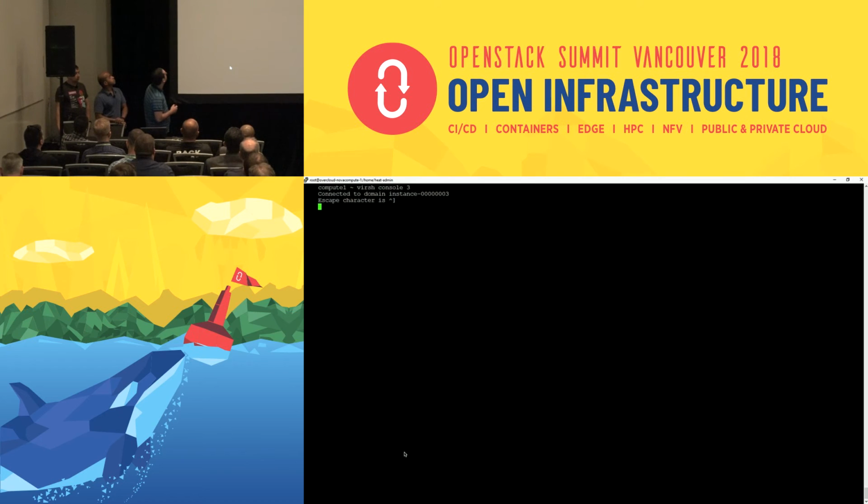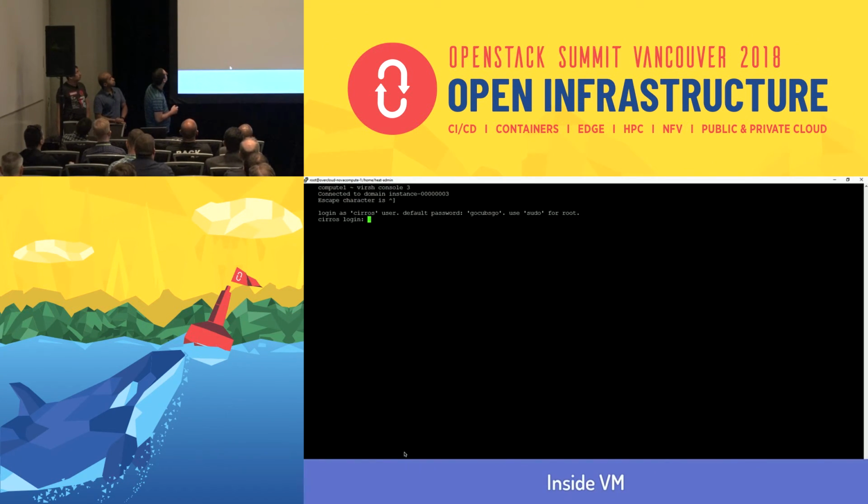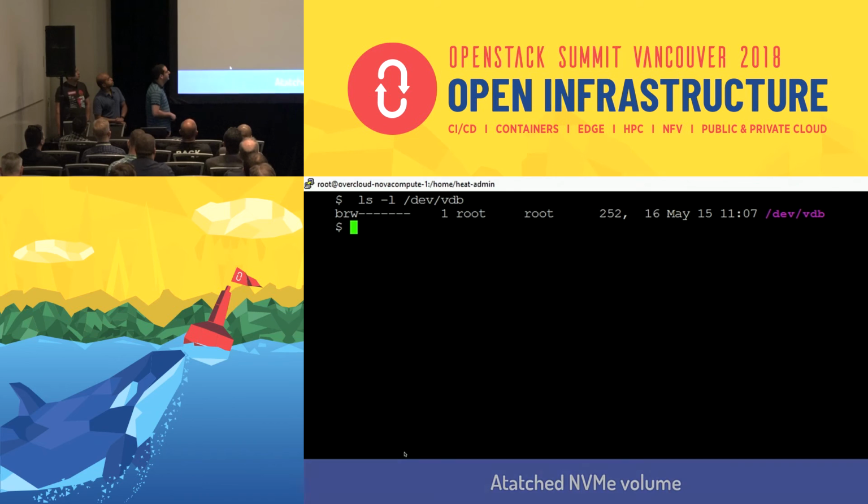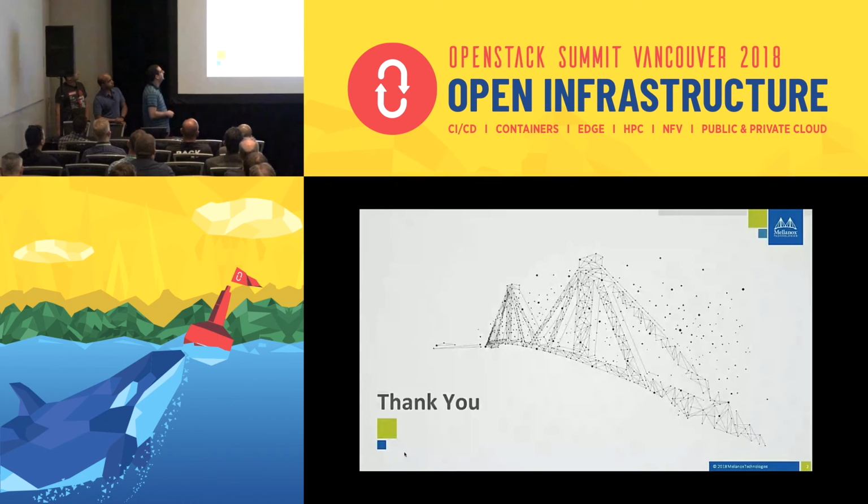Now we're going into the VM itself in the console, logging in to the Cirros, and we can see that we have this hard disk in the VM. So this is the basic implementation we did with the kernel initiator and target, and everything is working except the Nova patch, like we mentioned. Thank you very much, guys.